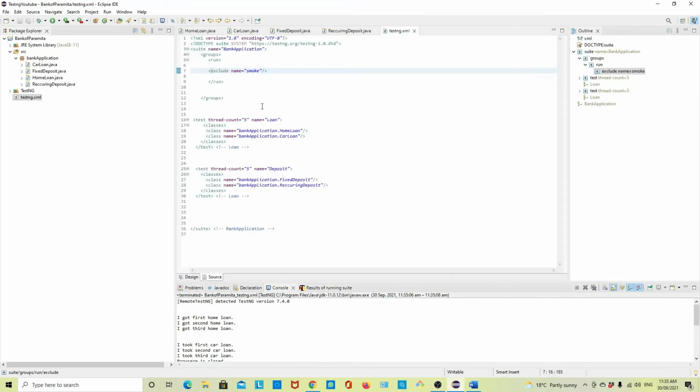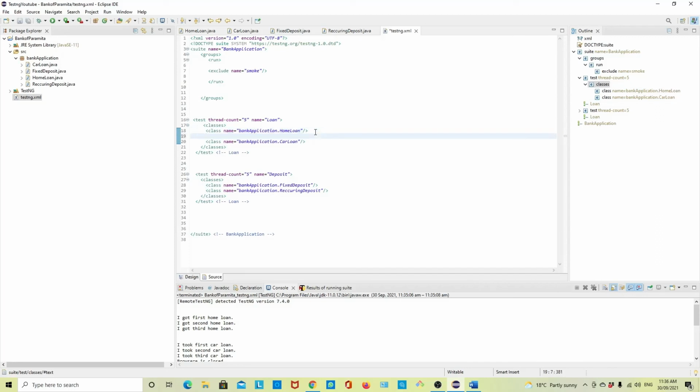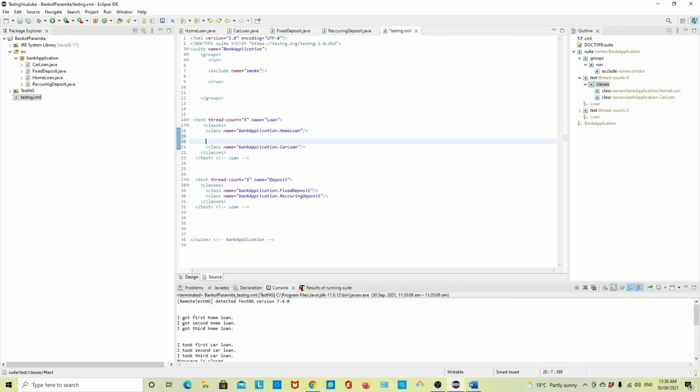So in this way we can use the include and exclude tags as well. It's not only for groups. These exclude and include tags can be used to include or exclude any class, or within the class to include or exclude any method also. To use it at method level, within the class, we will use the method tag. You can play around with that. I'm not showing that anymore.